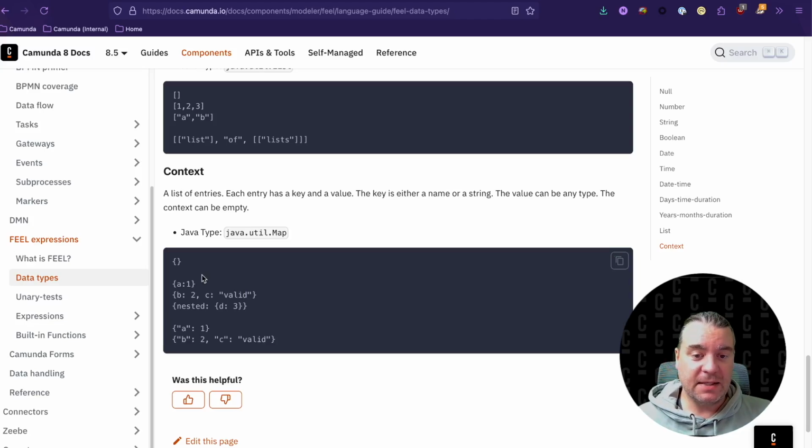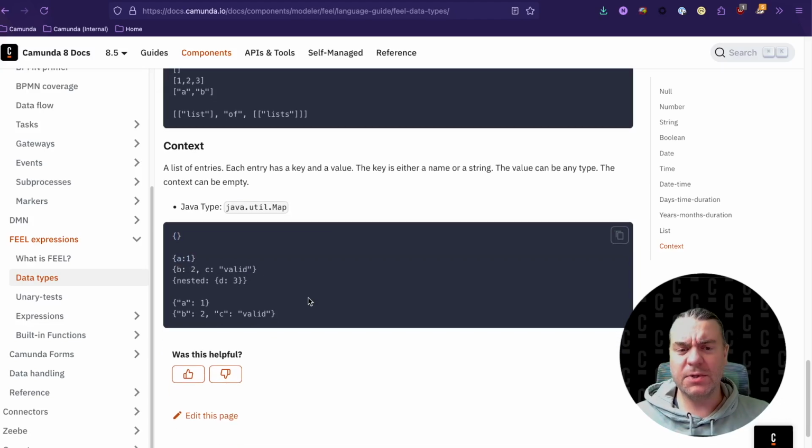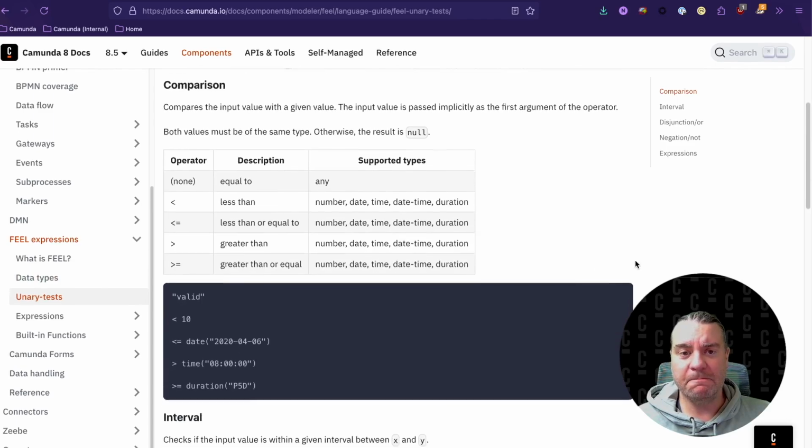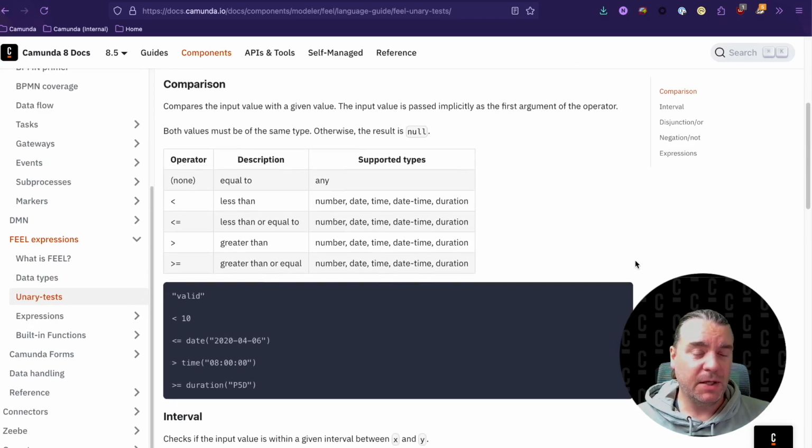And then when you're accessing these values, you're going to use a dot. So whatever this variable name is, dot A will return the number 1. So those are the types. And then you can see here we have some unary tests. These are very simple logic comparisons that you can use, whether it's equal to, less than or equal to, greater than or equal to.